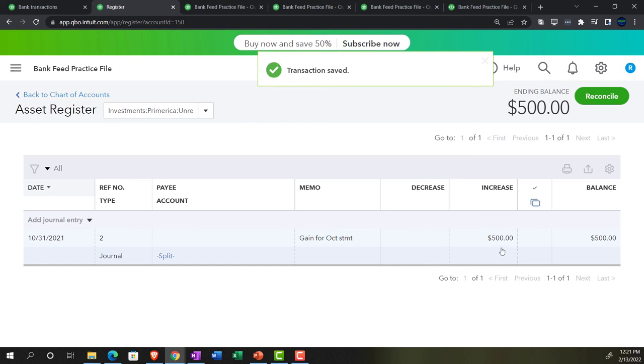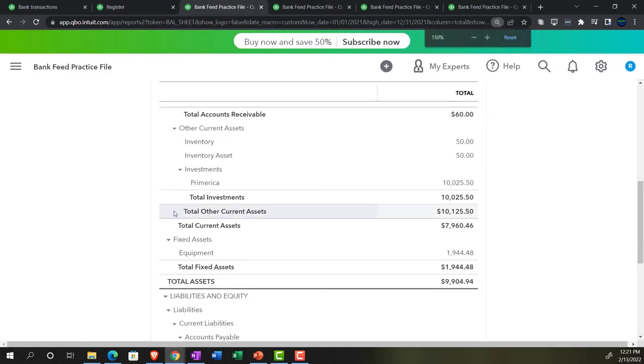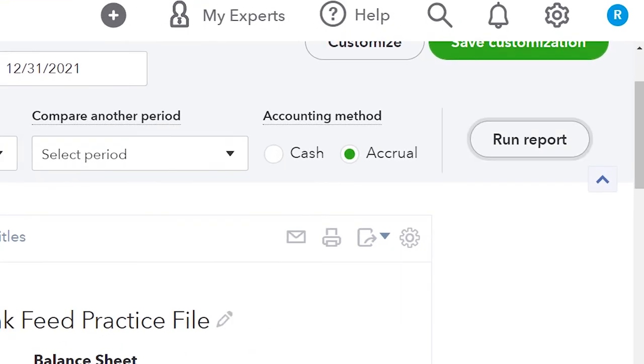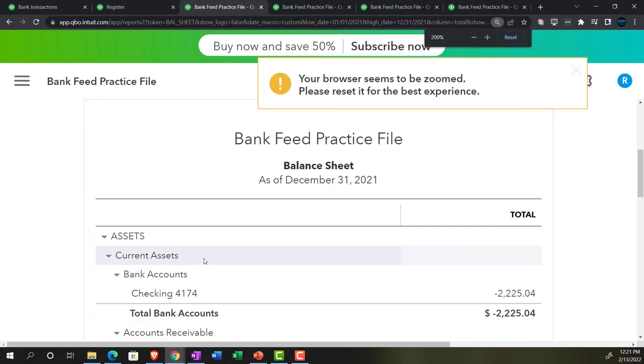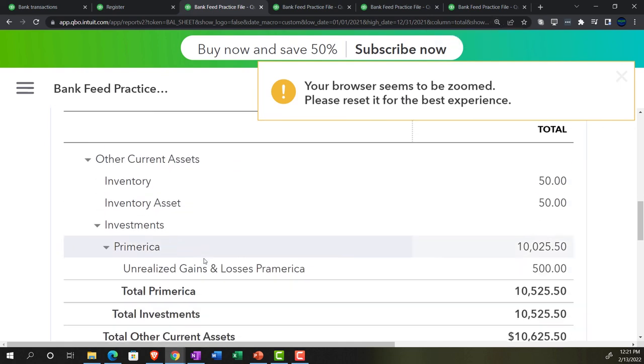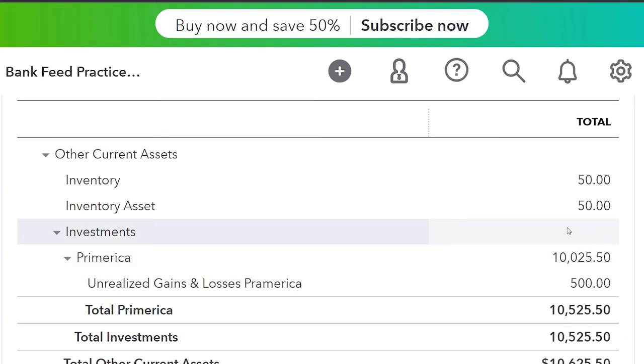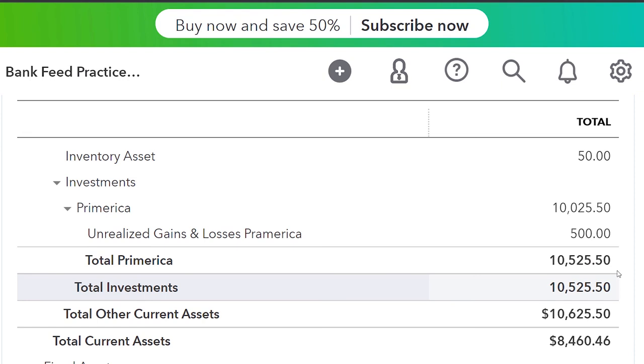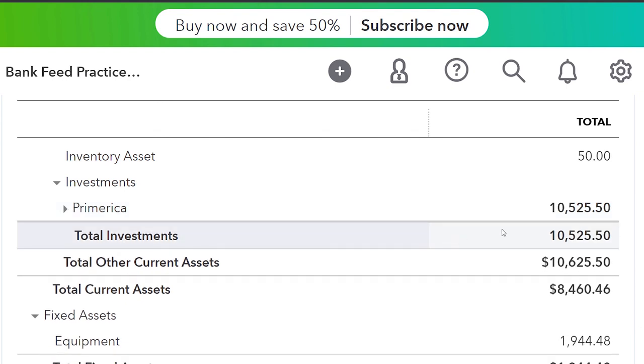So now when you have those unrealized gains and losses, I can go back over to my balance sheet. I can refresh it. Let's run it again and take a look at it. So now I can say that we had our investment in Primerica. This is the amount we originally put in. And then we put an unrealized gain or loss. It went up. We didn't realize it. We didn't sell it, but it went up by that much according to the bank statement. And that means that the ending balance here, that $10,525, would tie in to what my bank statement from Primerica, or my investment statement, would say.